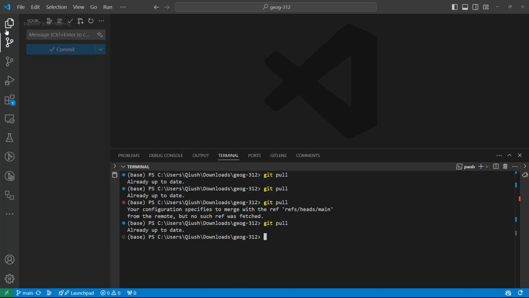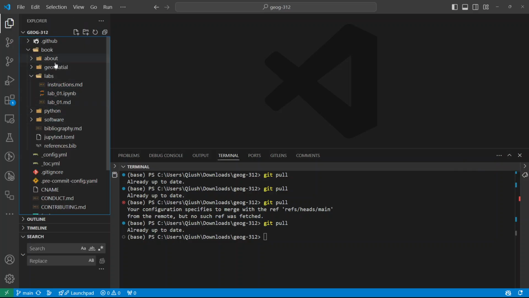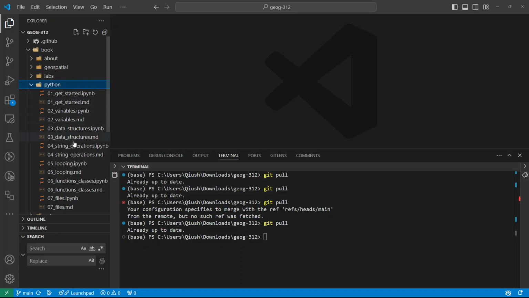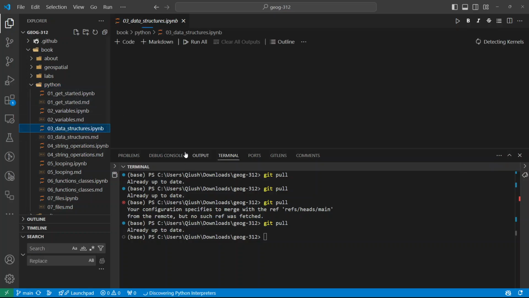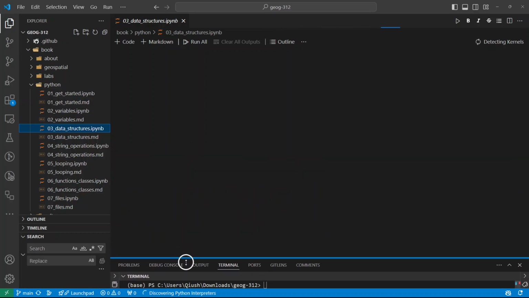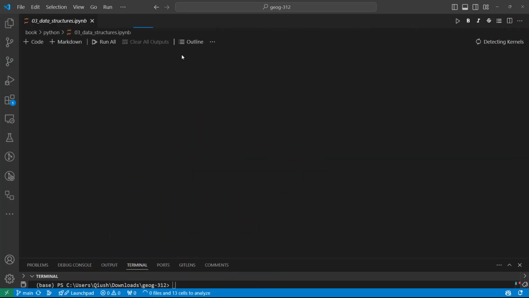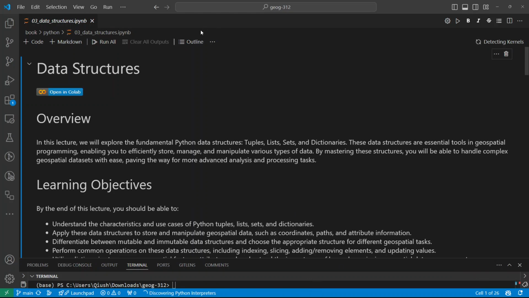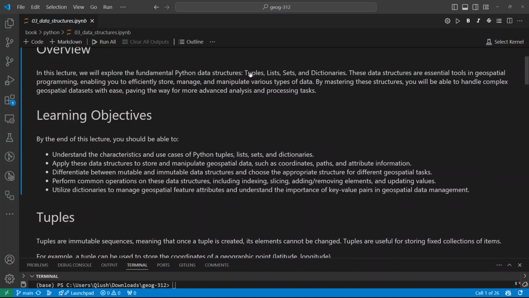So let me close this one, open Python, and then data structures. Again, you can follow using Google Colab, or you can use VS Code, whichever you prefer. So data structure is basically how the data is stored, how you manipulate the data, how you access the data. Specifically for this lecture, we're going to cover 4 different types, okay? Tuple, list, sets, and dictionaries. Those are the 4 primary data structures in Python.